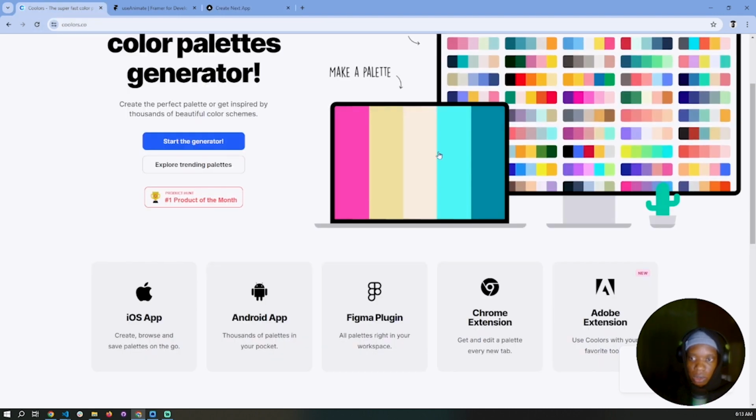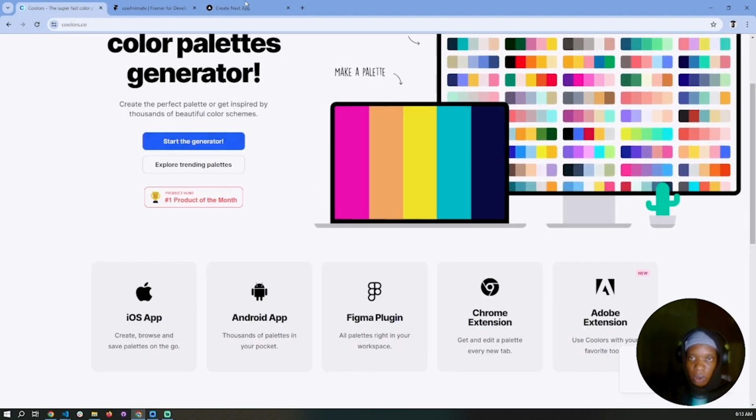As we could see, we could have something similar to what we already have on the color site.